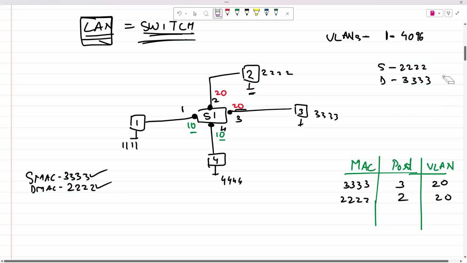By any chance, if this first row gets changed from VLAN 20 to 30, and by the time the reply comes, is there any way it can change, or once it is entered, will it remain the same? No, every time new data is received, this will be updated.